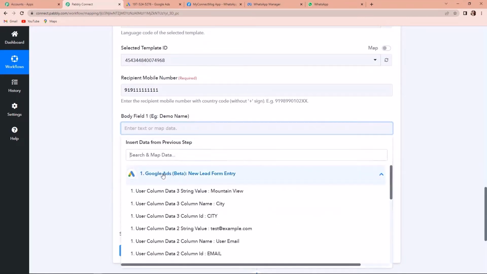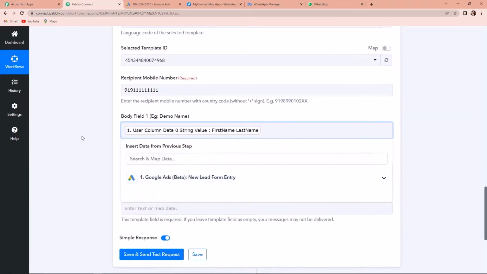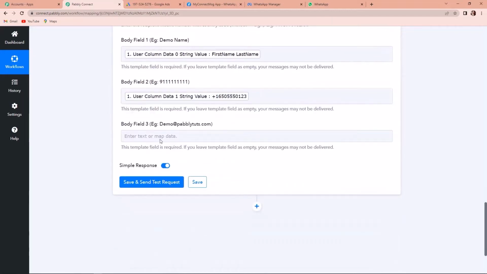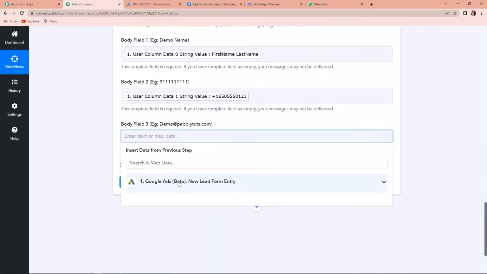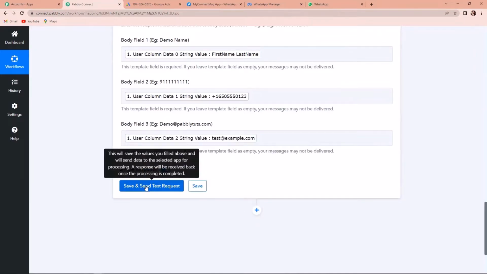So I'm going to go to step 1. Here I'm going to again map the data. Let's look for name. Here it is. And then we have to map the mobile number. So this is the mobile number. And finally, the email address. So let's click on this, and this is the email address. Let's click on save and send test request.